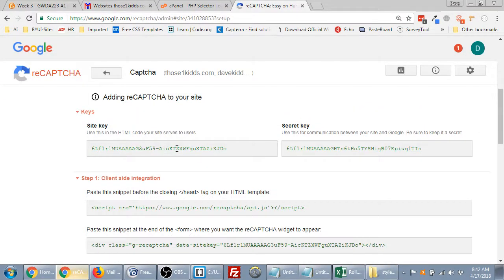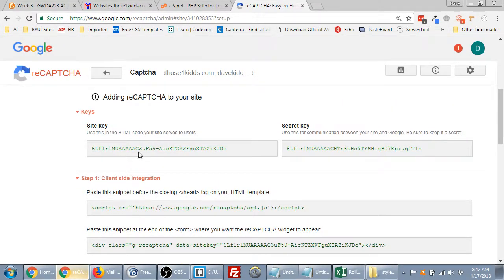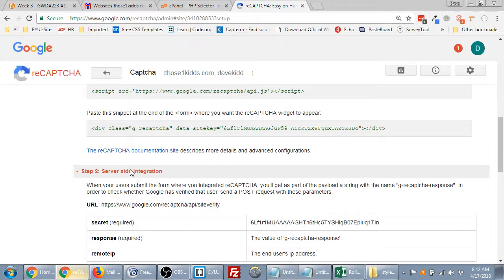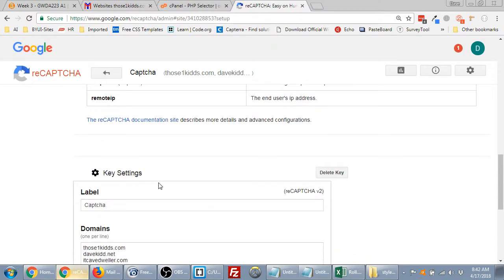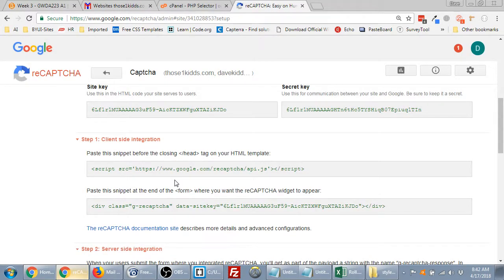Google's documentation is pretty good at the beginning, where it tells you to add reCaptcha to your site, what the keys are, and the client-side integration. Where I find it really lacking is the server side. It just says, well, this is what you need to do. Good luck figuring it out. Kind of annoying, right? So we'll do the client-side integration first.